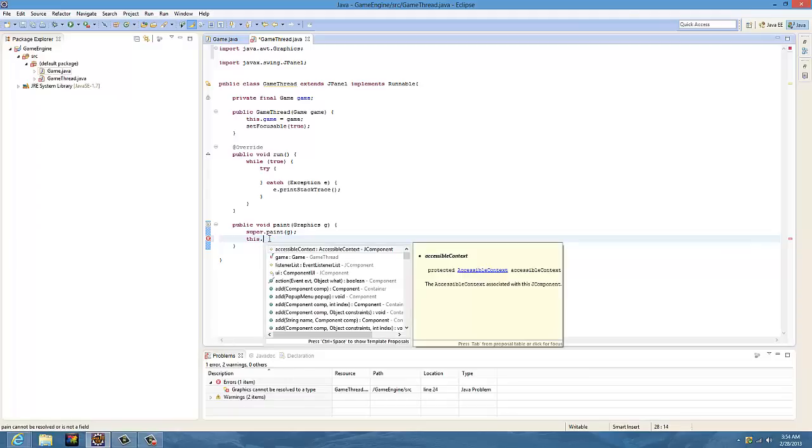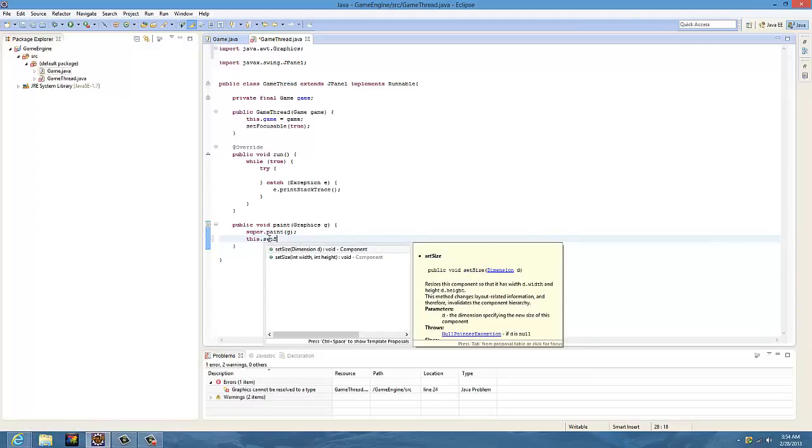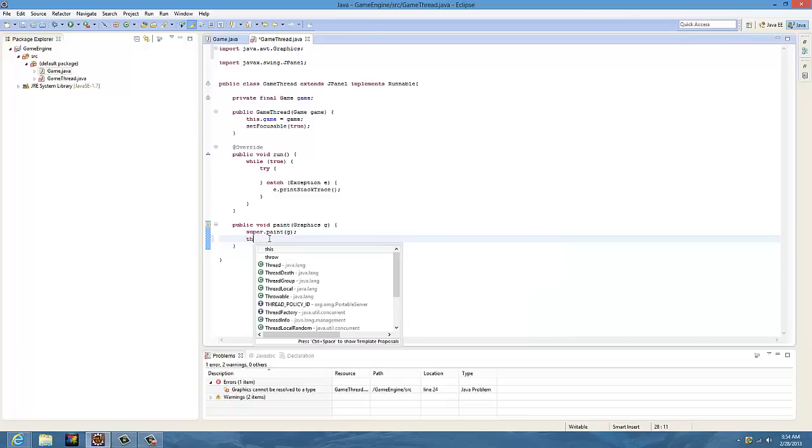Also, this.setFocusable, you can see that as well. Set size is here as well. So there's a bunch of different functions that come with the JPanel. If you type this and then a period, you can see all of them in there.